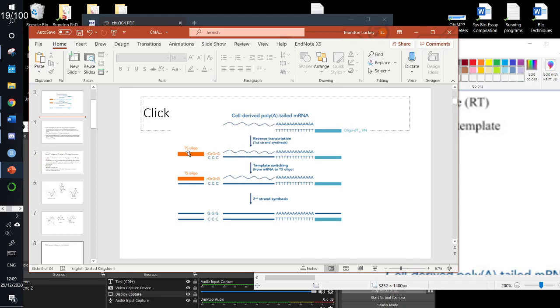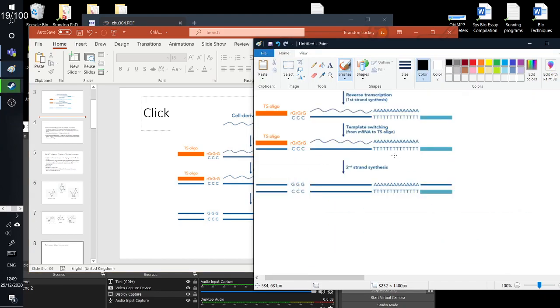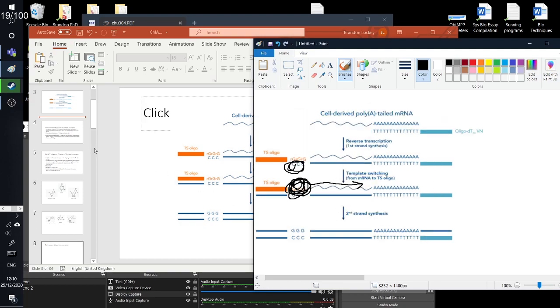After you synthesize the first cDNA strand, you then have to add the TS oligos, and the addition of the TS oligos allows the MMLV reverse transcriptase to switch template. So currently the enzyme is on here, but when you add the TS oligo, the reverse transcriptase can now be here, and then start synthesizing DNA in this direction. So the reverse transcriptase is literally switching templates, and forming the second strand over here.